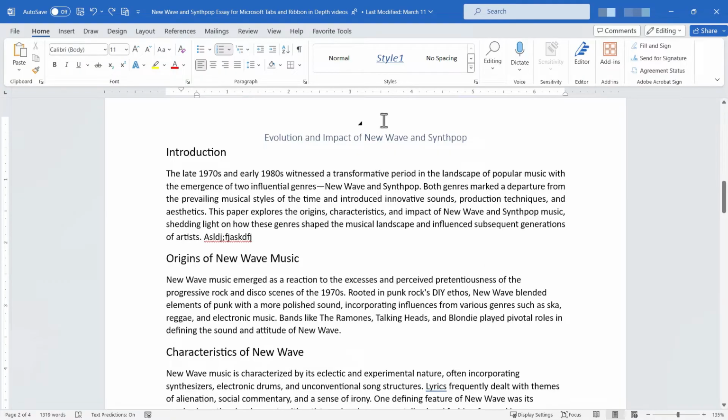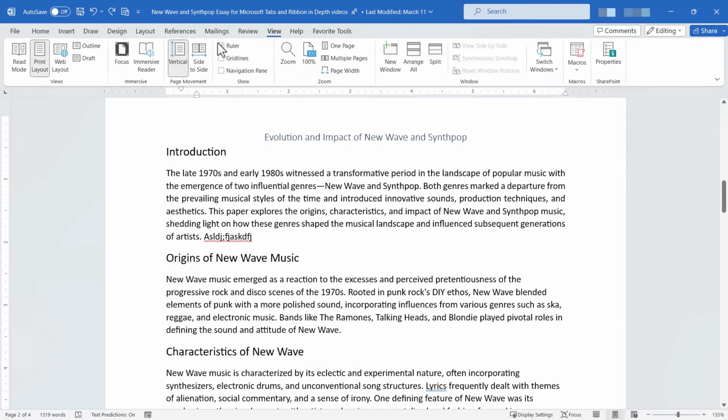So these changes of how the document is viewed, those don't affect the actual document itself. Focus and Immersive Reader, and even these other views, as you switch back and forth between them, you're not really changing your document. You're just changing how you experience the document.